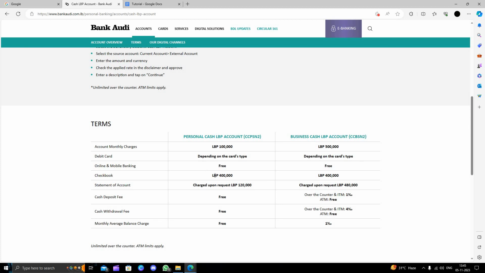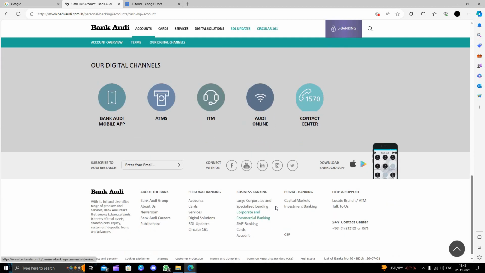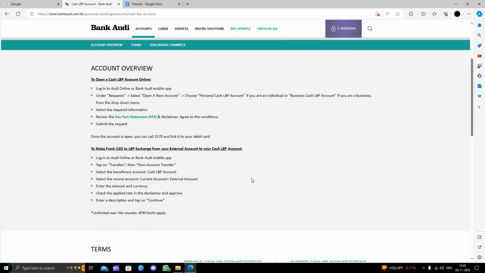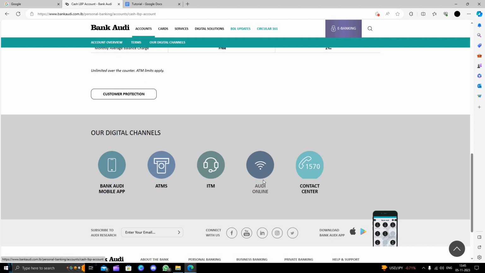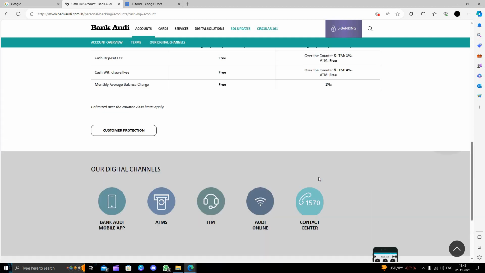Here we can see the checkbook and other things also. Cash deposit is free, all things are free, and for the business account it will require some amount. To open the account you need to visit their nearest branch, and from there you can open it. Here we can see all the apps and other things also.